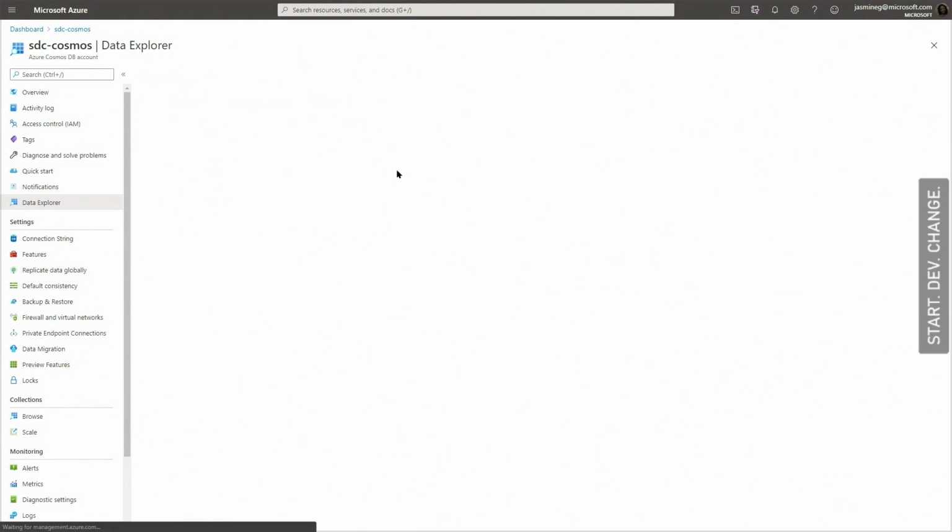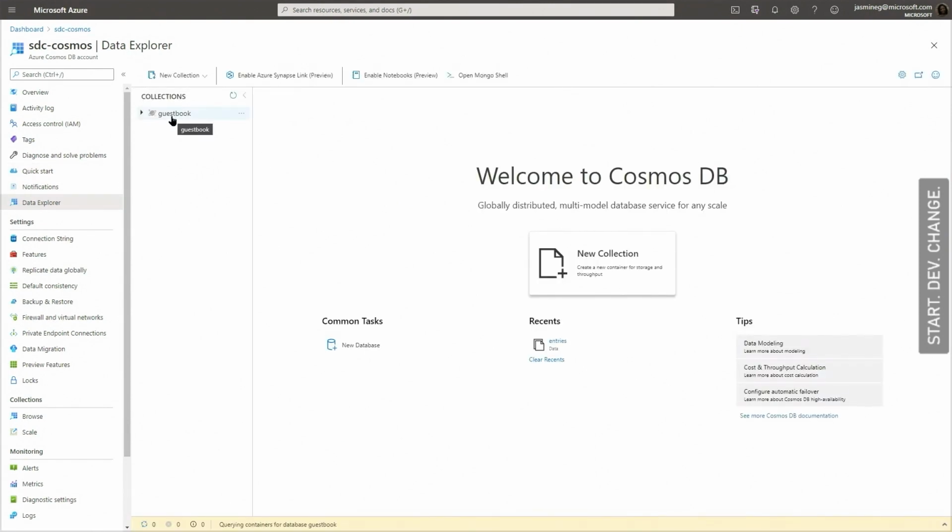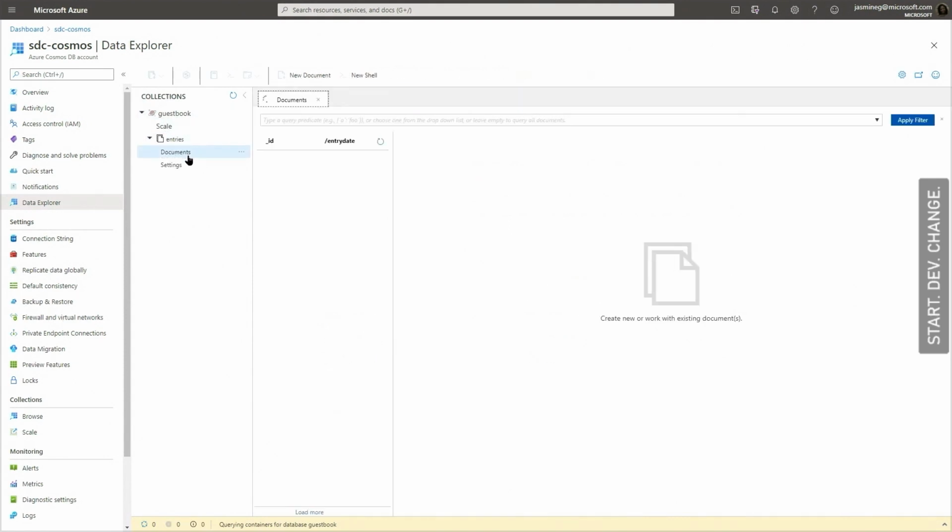I'll just refresh it here. And I'm opening the Data Explorer. Now this service is called Cosmos DB, and it's a way for you to manage NoSQL data. One of the coolest things about Cosmos DB is that you can decide what type of API you want to use. One really popular NoSQL database is called MongoDB, and that's what I'm using here.